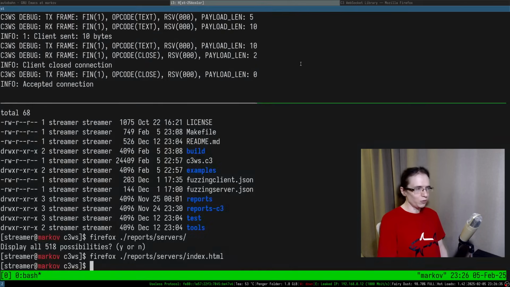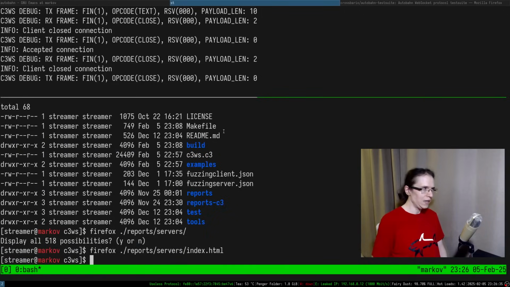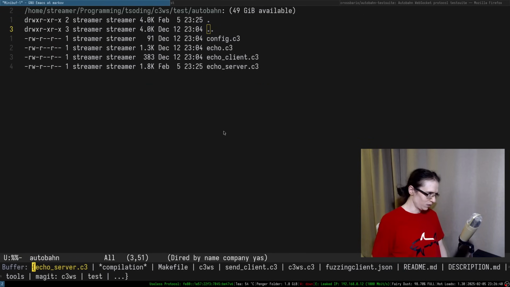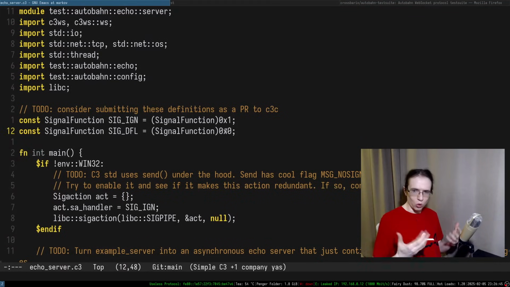Starting from here, we're going to try to introduce our daily coroutine. So let's see what we can do in here. First of all, we need to bring the coroutine to the library.